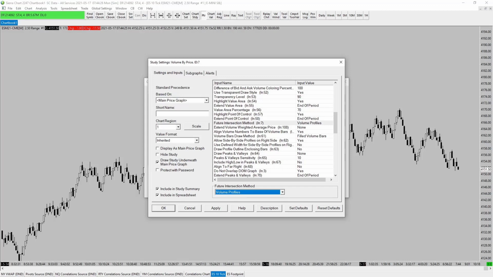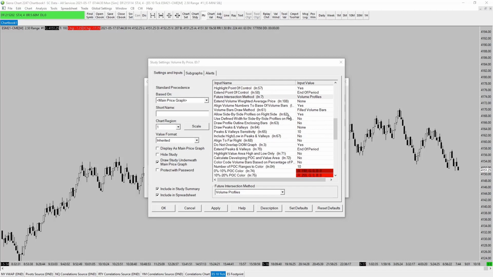Let's see, where are we going? So, where are we now? None. No. Here we go. Peaks and valleys 10. Okay. High, low, no. Align to the far right, no. But we'll get to that when we get to it. Okay. Perfect. Do not overlap the DOM graph. Yes. Extend peaks and valleys to the end of the period.